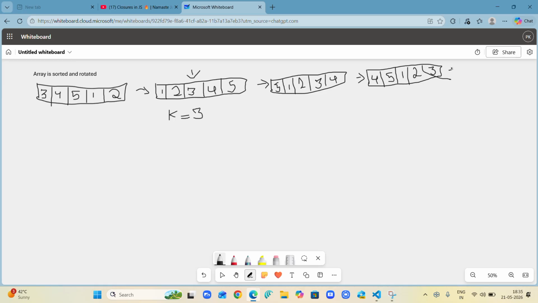Now once more, for the first position it got shifted, for the second position it got shifted, and now for the third position it is going to shift. So 3 will shift to this side: 3, 4, then 5, 1 and 2. Compare the end result with the starting result. What you will find is that the array has been shifted by 3 positions.